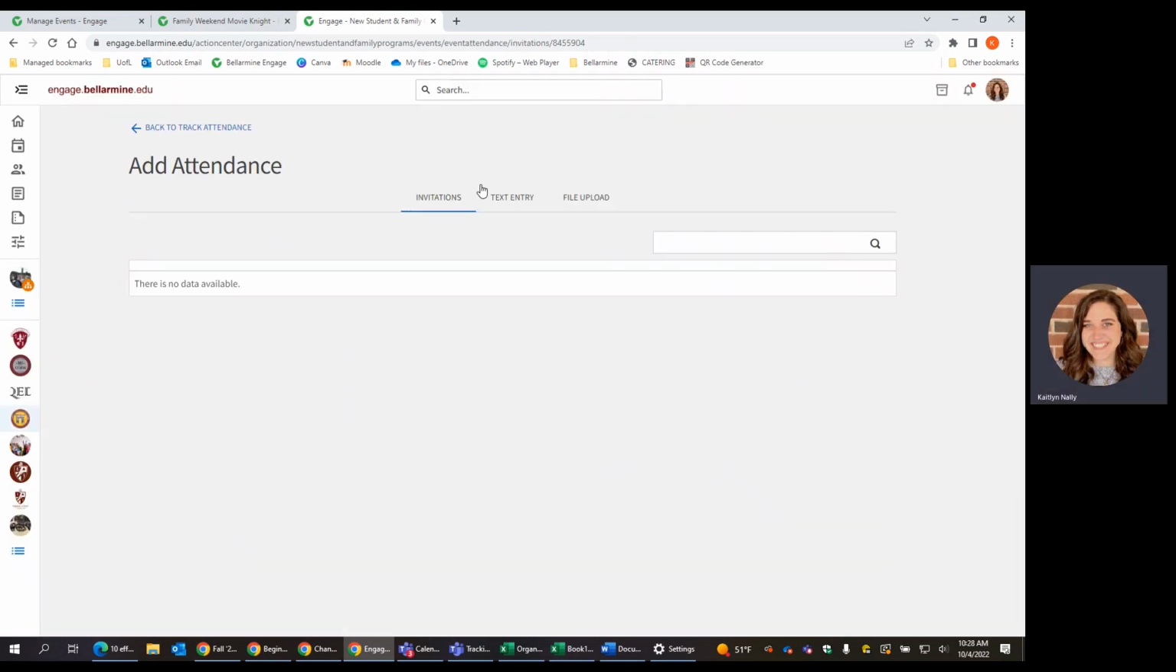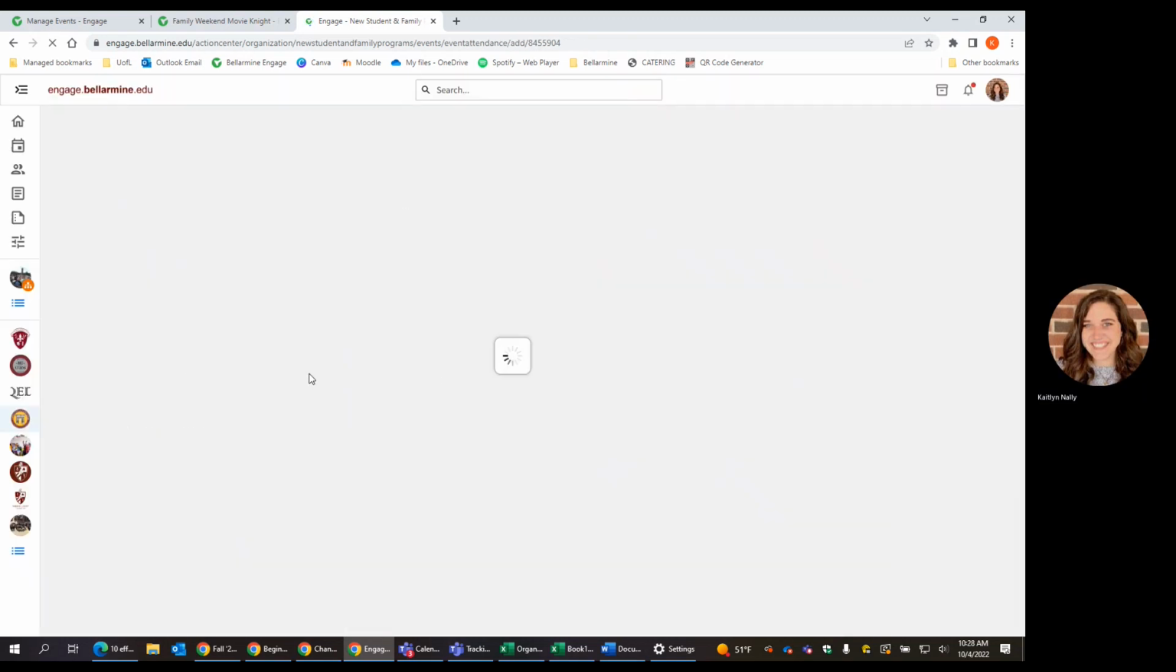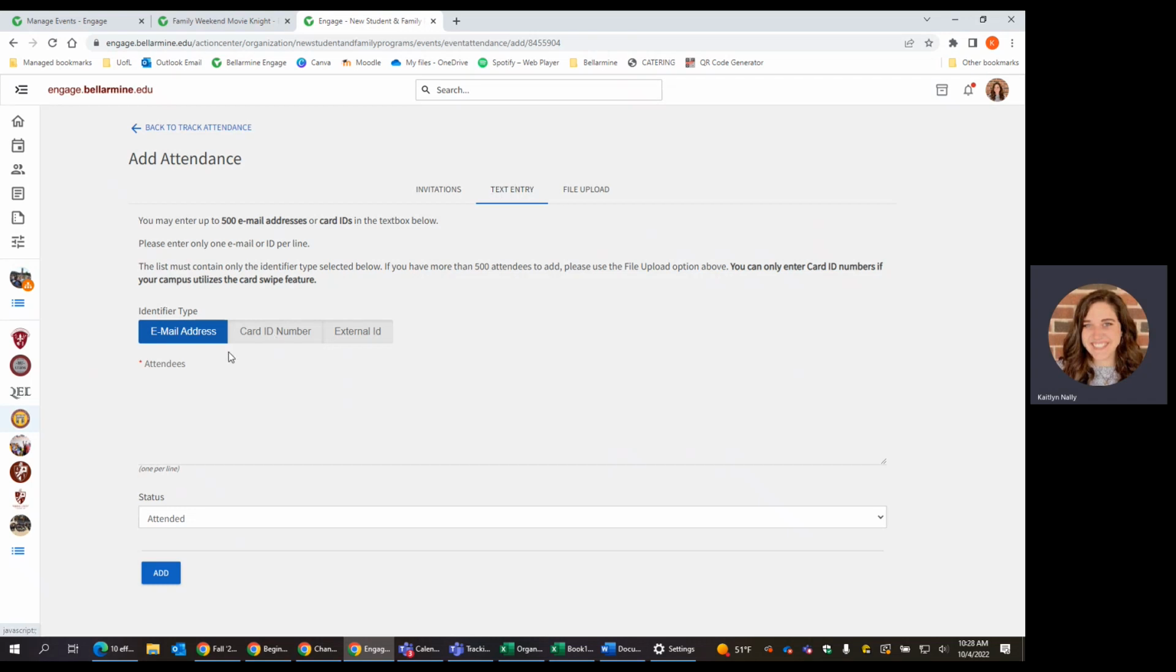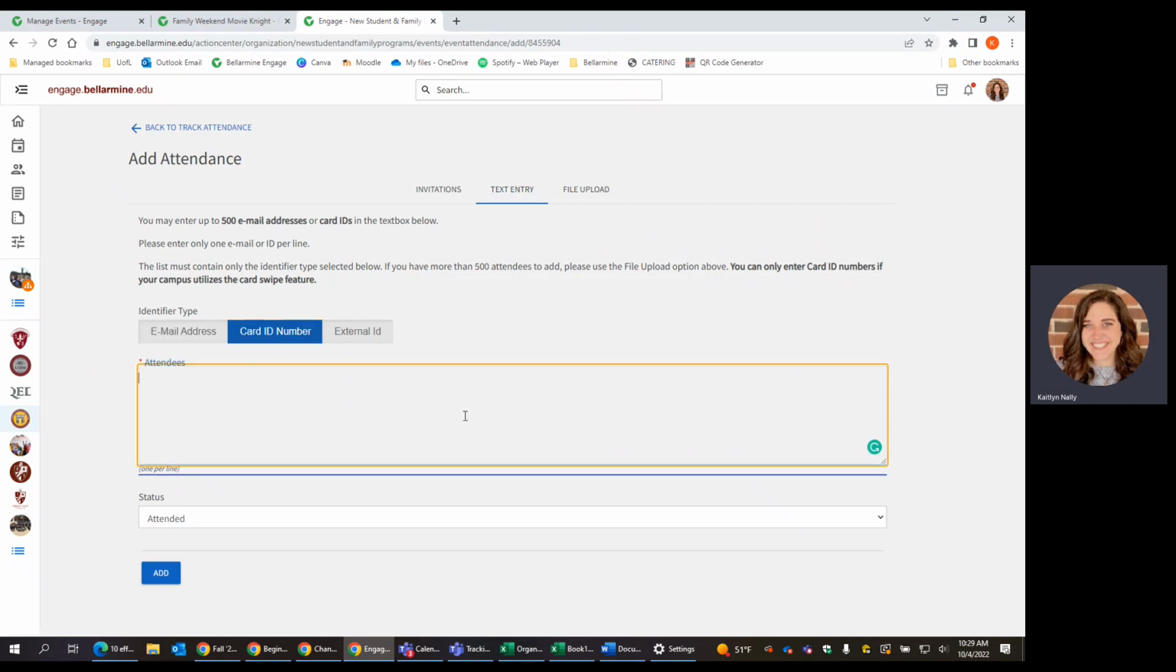Next thing you can do in that add attended, so we're on text entry currently. You can also do their card IDs. So if you are borrowing a student ID swiper from the Student Activity Center, which we do have available for organizations to rent out for short periods of time, you'll go in, you'll swipe the card, you're going to see a lot of numbers pop up. It's going to look something like this, and then you'll just hit enter.